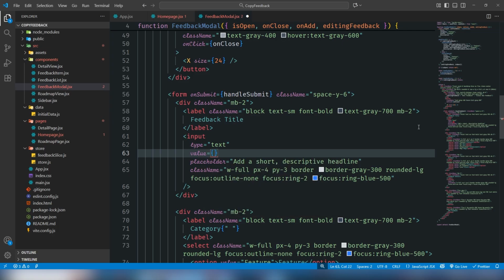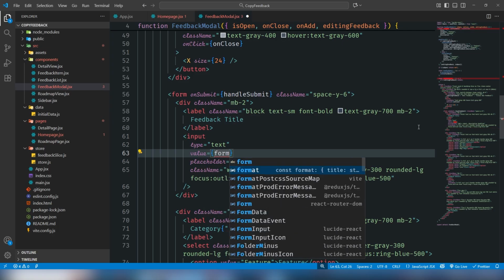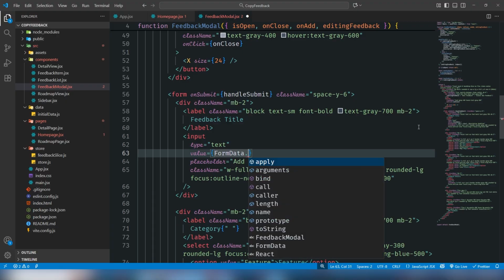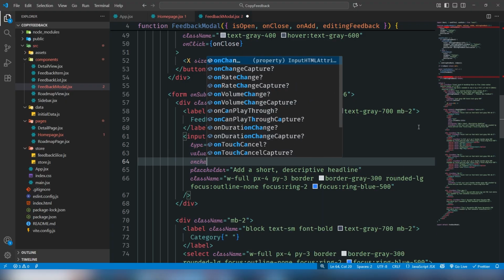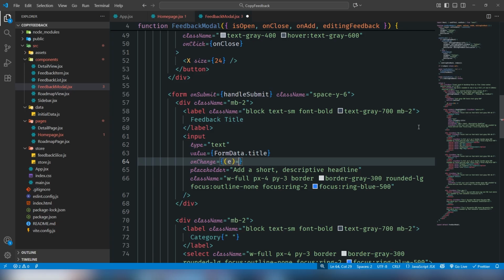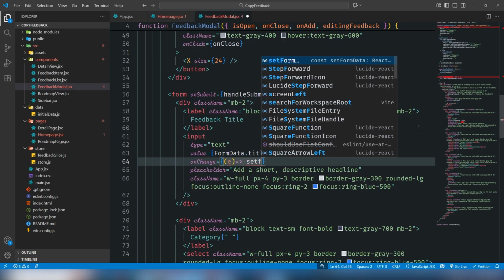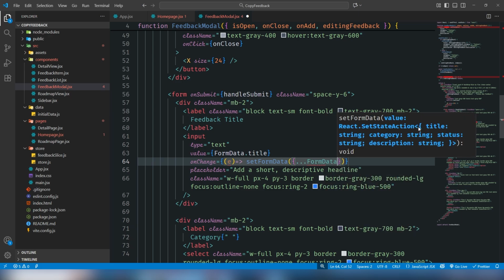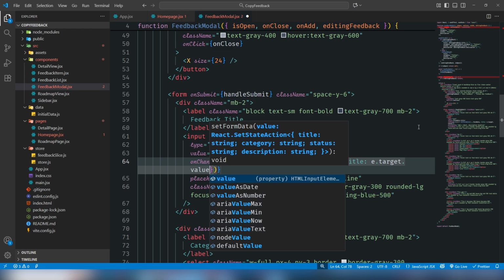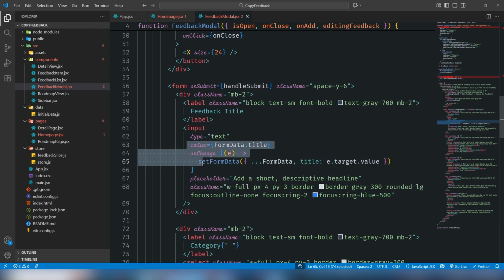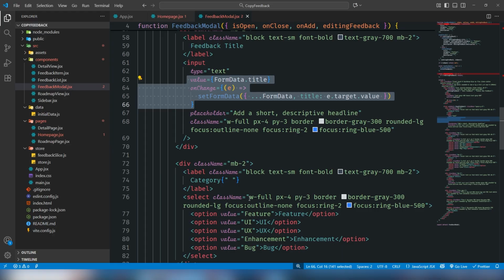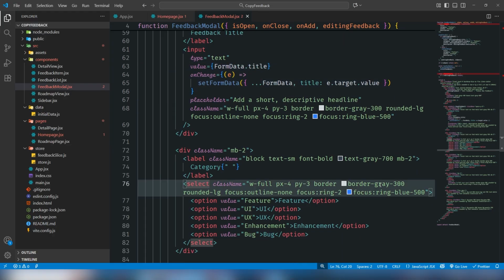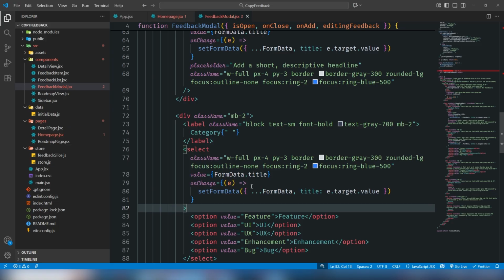Inside there I need to pass the value which is coming from the form data state, formData.title, and when I change the event, the value should be stored in setFormData, which is object based. Make a copy of the form data. Title is a key, the value is e.target.value. I'm going to copy that like this, and I'm going to paste it, and I will show you.